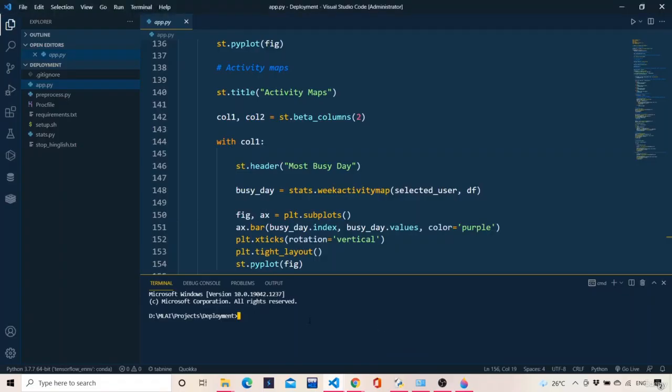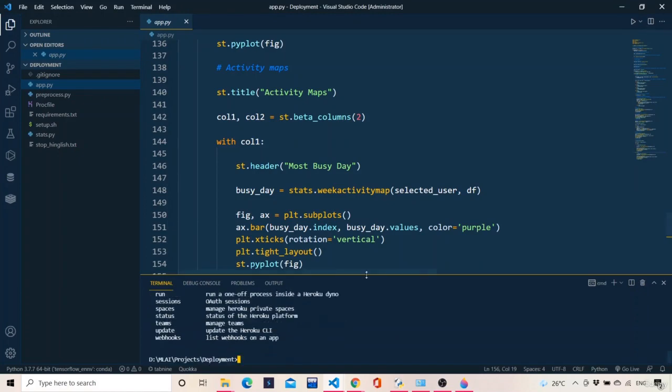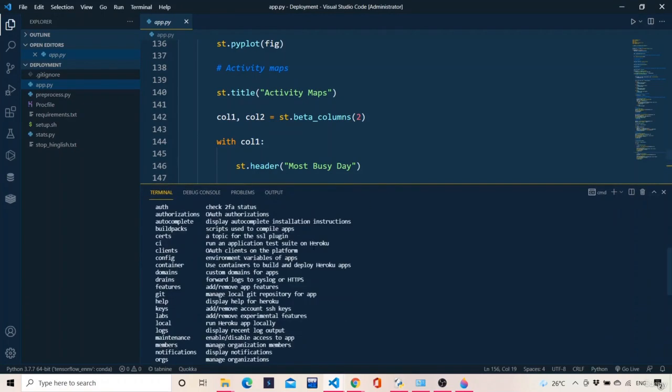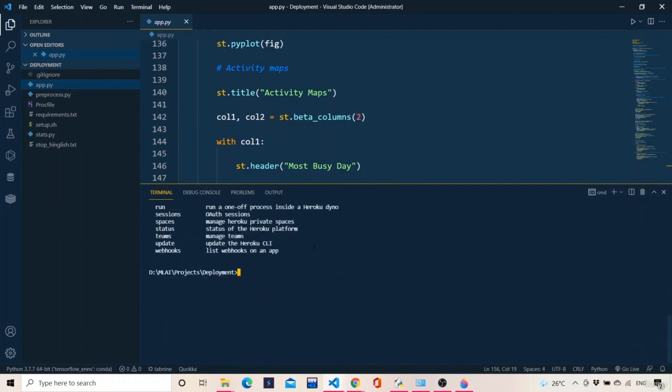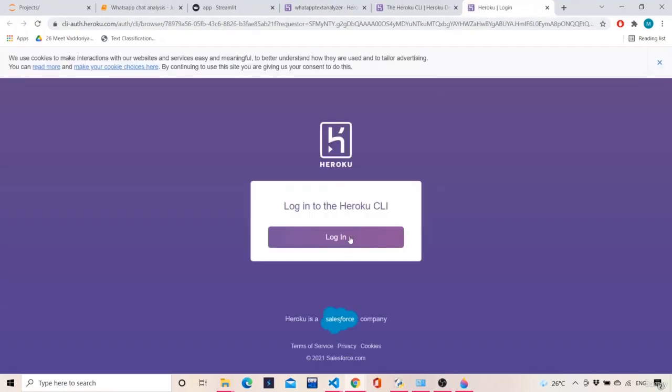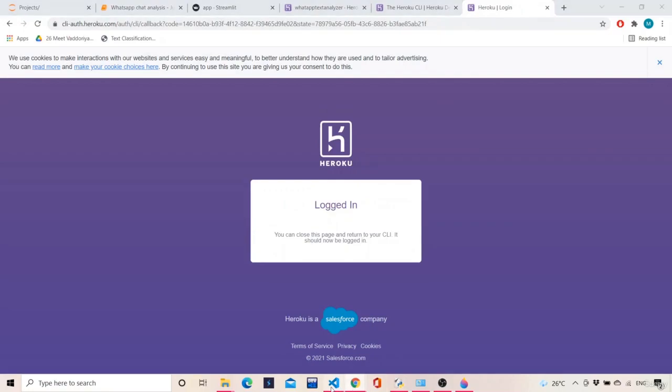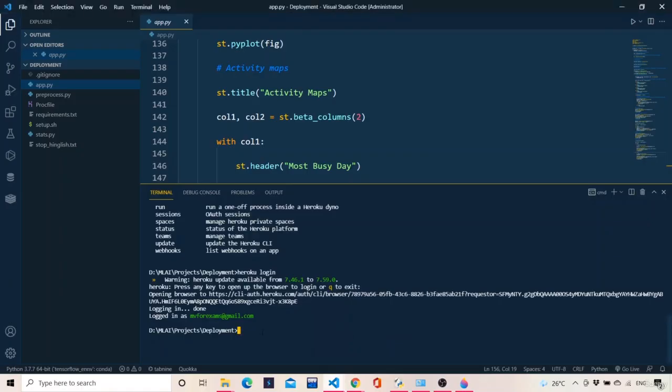Check if Heroku is present or not. Just type in Heroku here, and you will see this kind of thing. If this kind of pop-up appears, that means Heroku CLI is installed on your platform, and then you can simply run heroku login. Press any key except Q, and this will open a new browser. If you hit login, it will log you in. Once you are logged in, it will show that this email ID has been logged in.